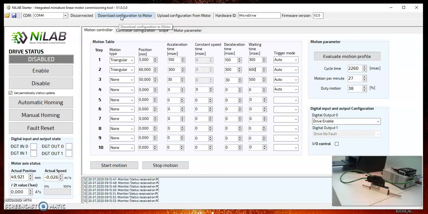Then the new configuration is stored inside. Then the first step is making automatic homing from the PC interface. So clicking on automatic homing, the motor is making the 0 point and then starts to execute the sequence on the table. In order to change the motion cycles, just change the numbers on the table and then store using download configuration to the motor, and the new configuration is executed.